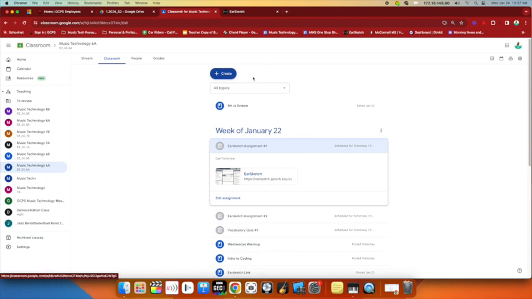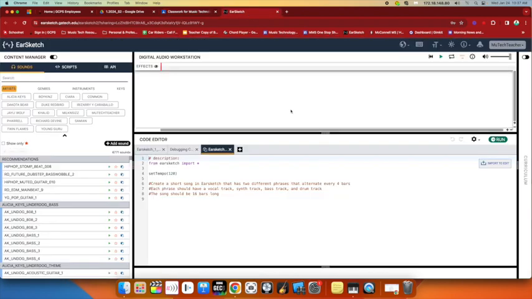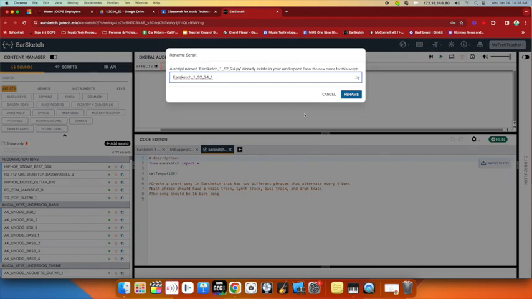When you click on that link, the page should open up for you that looks like this. Now, this next step is really important. Once you open this up, over here on the right, you're going to see this box that says Import to Edit. Before you can make any changes to this, you have to click on the box Import to Edit. Now, when that happens, another box is going to pop up, and this is where you put your name. So in this box, put your last name, your first name, ES1, Earsketch 1 is the assignment, and click Rename.